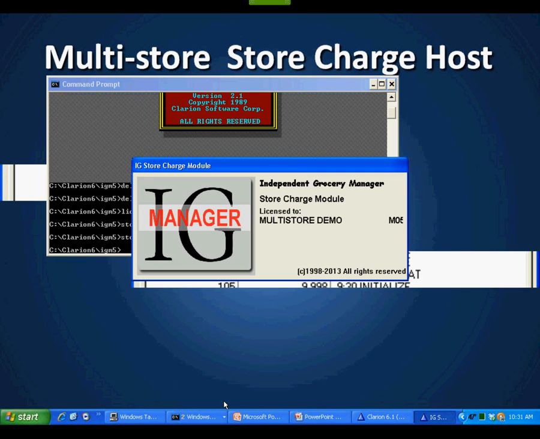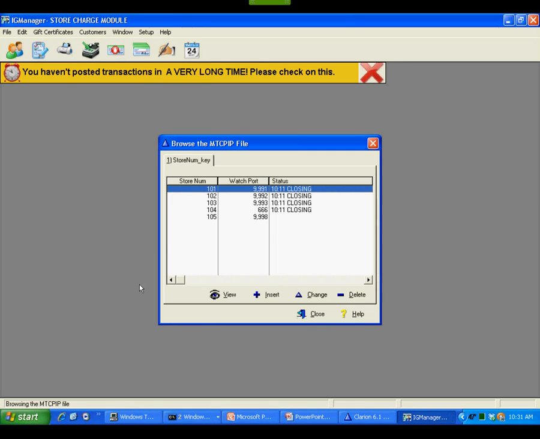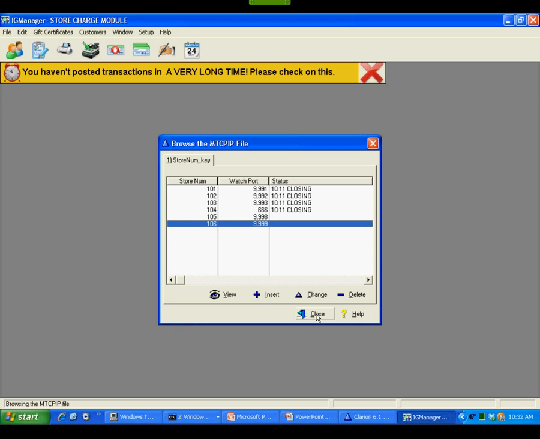There's my license with the demo there. Under Setup, Multi-Store. And you'll see I have 5 stores set up. Each store is connected to its own port, 991, 992, 993, 666, and 9998. Okay. If I add another store, like let's add 106 and put it on 9999, all right, I say okay.